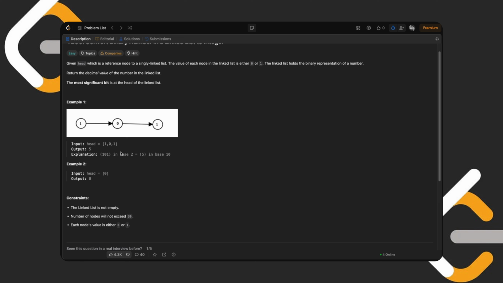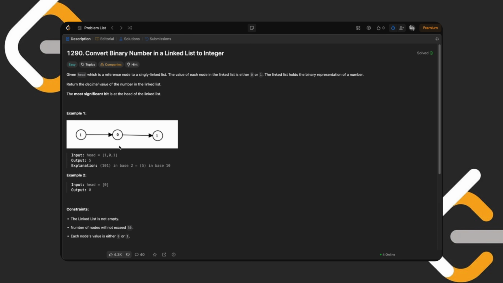So now let's see this example. We have head equal to 1, 0, 1. So we know 101 in binary represents 5 in decimal, and binaries are in a base of 2, right? So this is the logic we are going to use to convert binary numbers in a linked list.